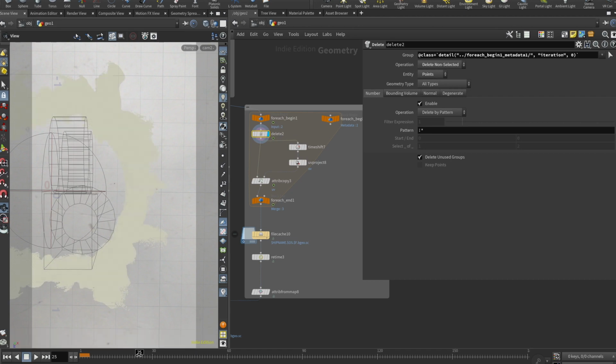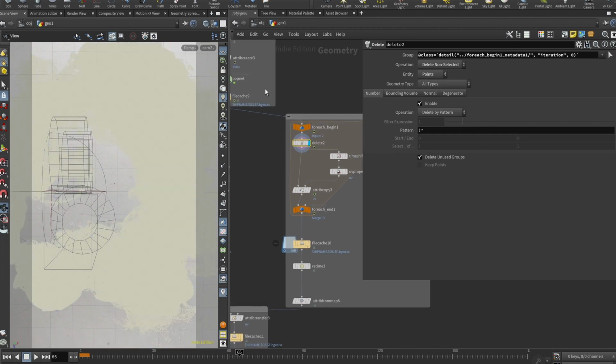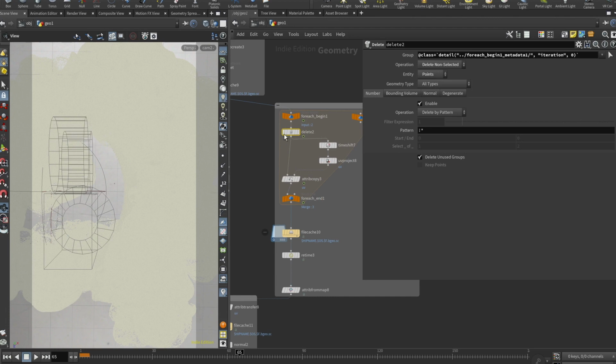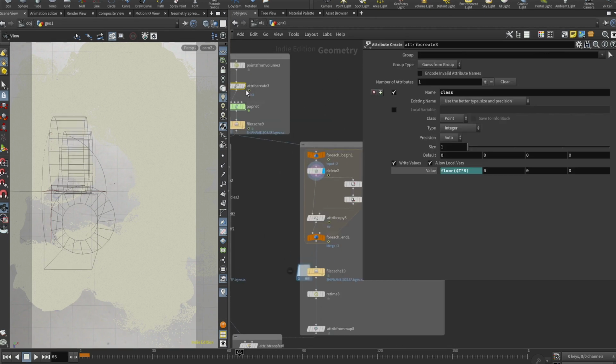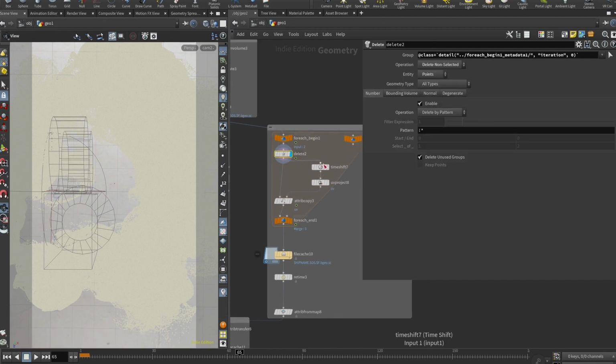And if we go to frame 25 and scrub through, we see that we don't have that many particles that we should have, but that's actually correct behavior, because we are deleting all the particles that were not emitted in the frame range that we set up in our attribute create class. We're deleting all the particles that were not in the 1/5 of a second, a second being 30 frames, so 6 frames is the range for one class value.